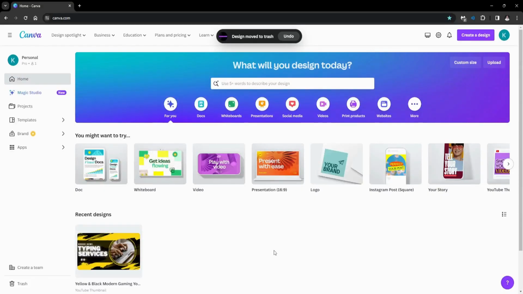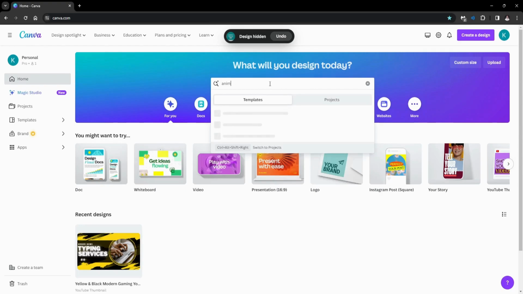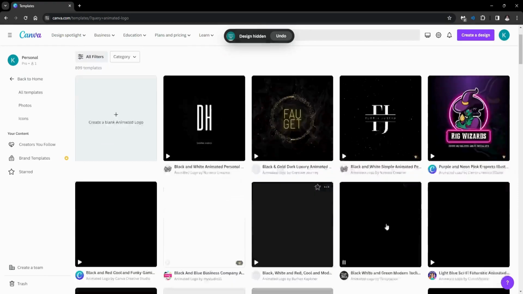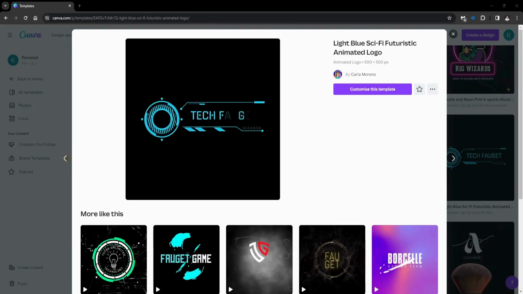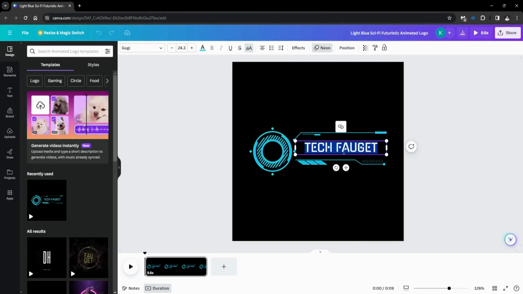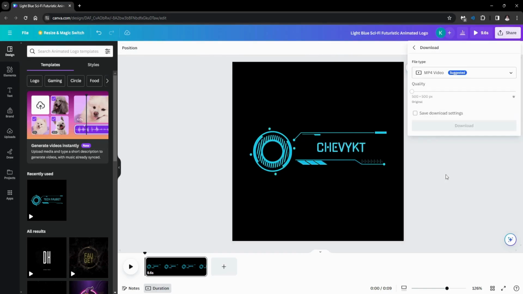Now, what you'd want to do next is go to Canva and search for animated logo, just like so. Once that's loaded up, you can pick any of these logos here. Let's say I want this one, so I just click on customize the template. Once it's customized, and I'm good with that, I'm just going to click on share, download.